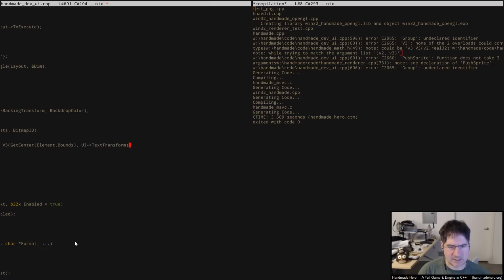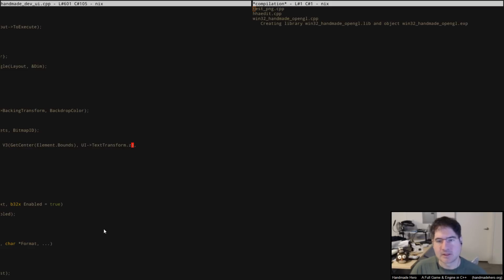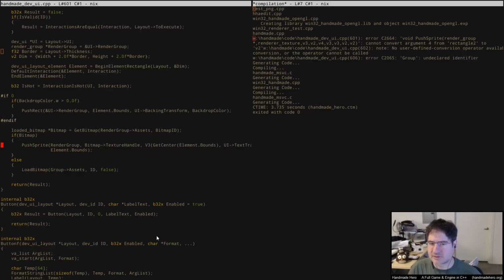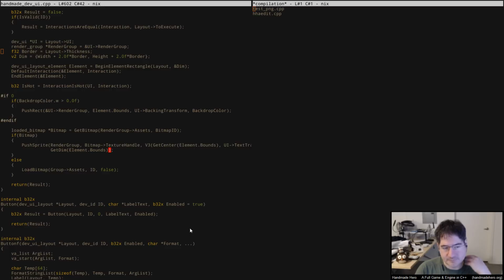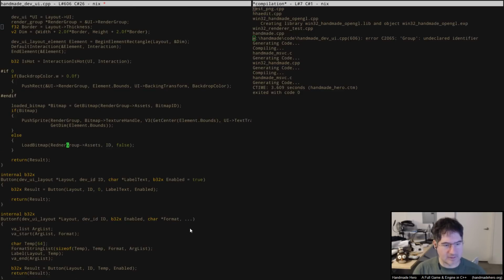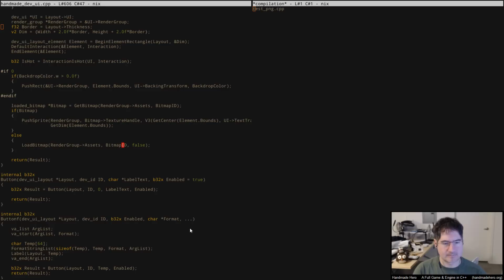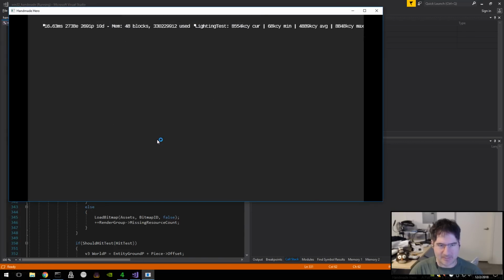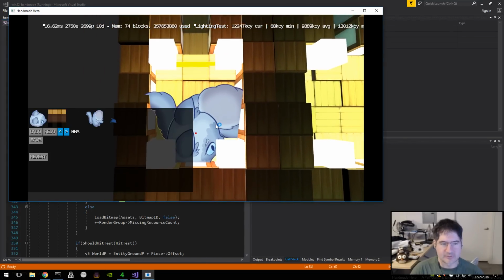v2, v3.z. Is that all? Was there another one? Push sprite rectangle 2 to v2. So in this case, it wants that. All right. So we'll see. In theory, that should have given us something. I may have messed something up there, but that should give us the ability to have bitmap buttons. Maybe, hopefully, possibly, who knows.